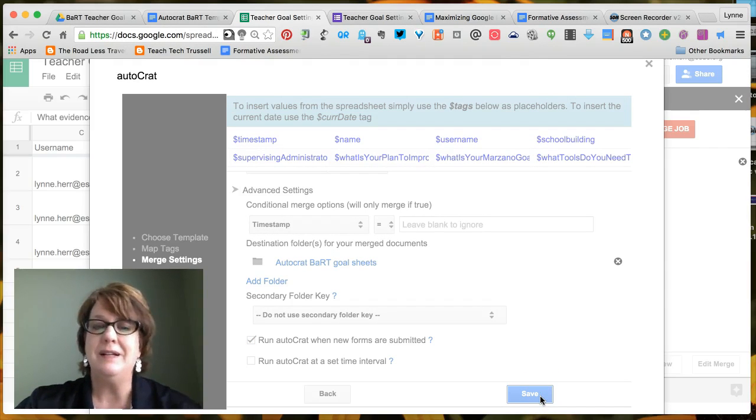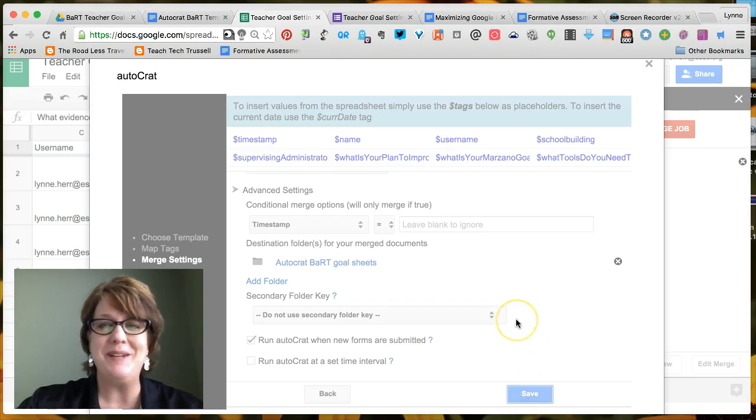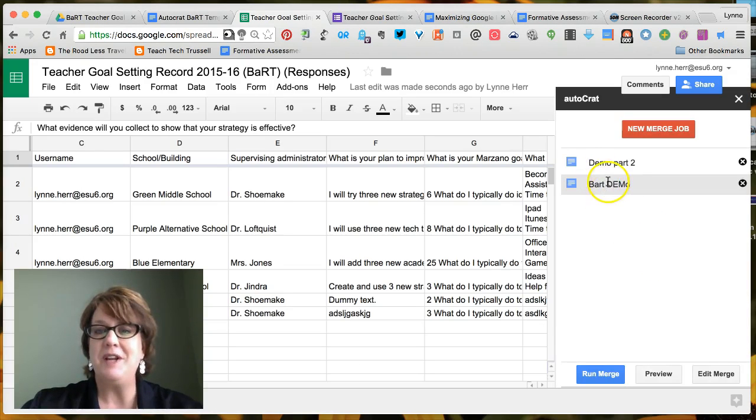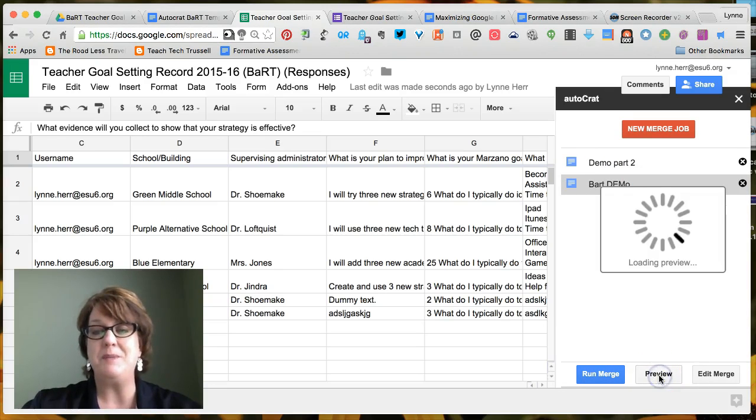And then it will take it a minute to come up and it will be ready for us to run the process so that you can see how that process works. So it's over here and ready to go. It's called BaRT demo. We can do a preview to make sure that that's working as we want it to.